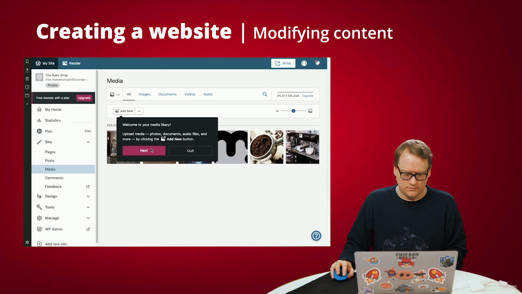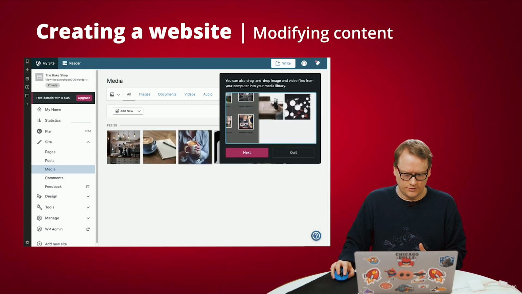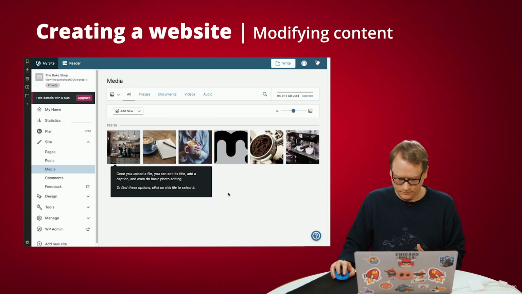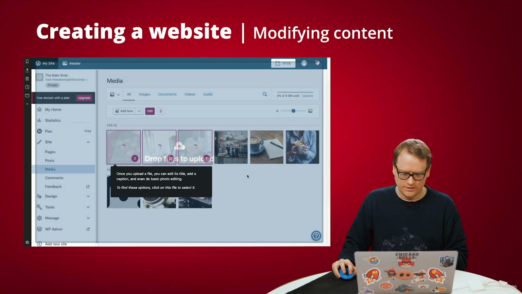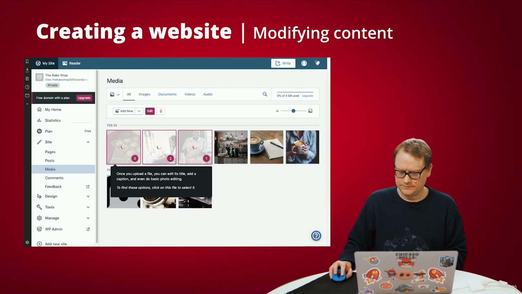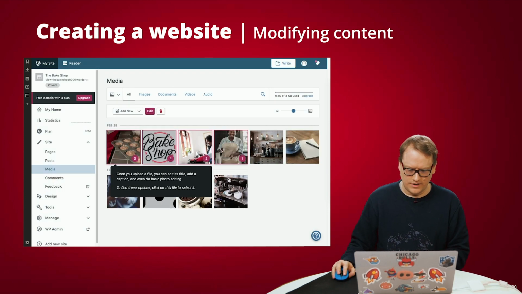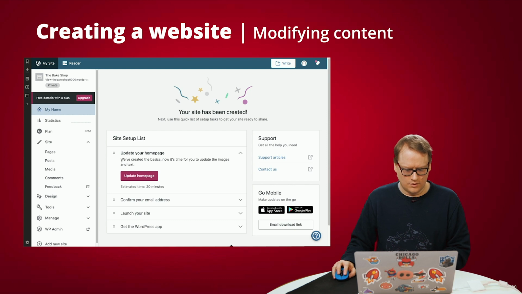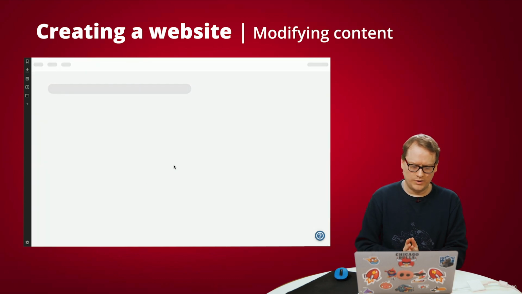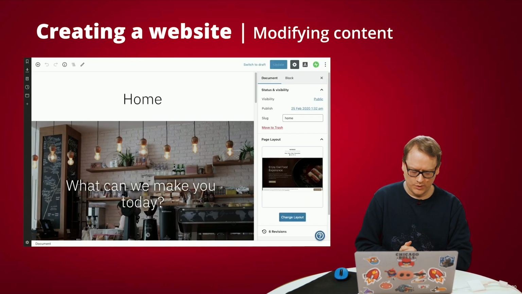We can add media. And again, WordPress will tell us how to do it, but we can just choose next here and then either drag and drop images or choose them. So let's do that. We have a few images here and we can just move them over here. It will take a few seconds for them to load. After that, we can see that we have the logo and a few pictures from the bakery. Now, if we go back to home and then to update, we can use the images that we just uploaded.